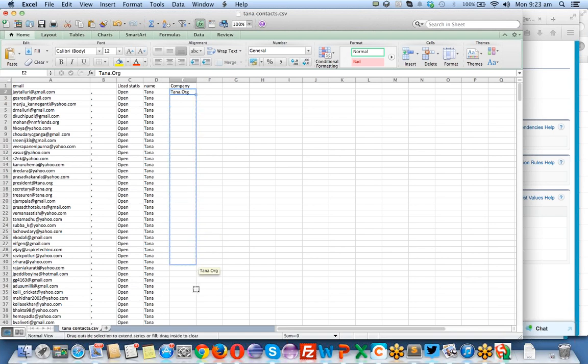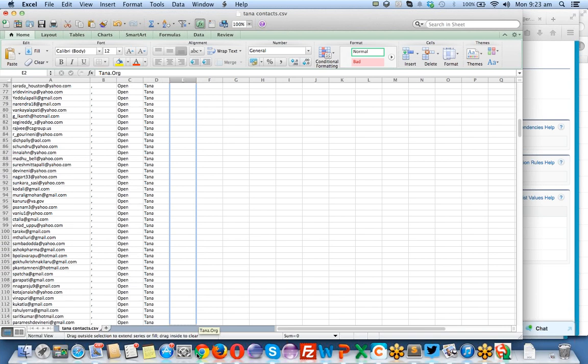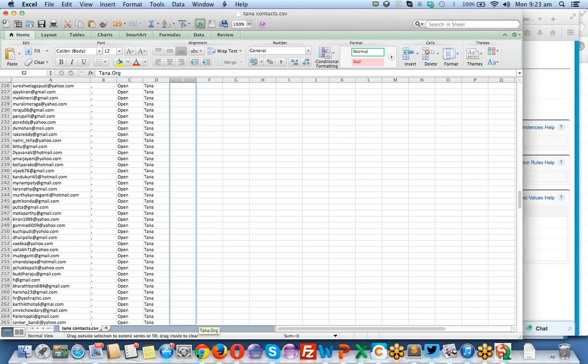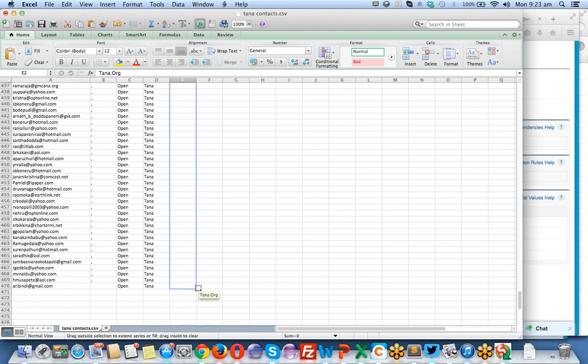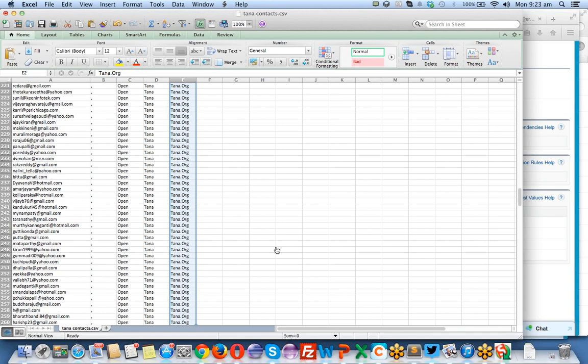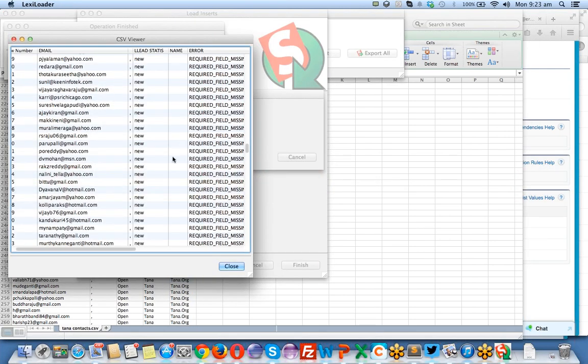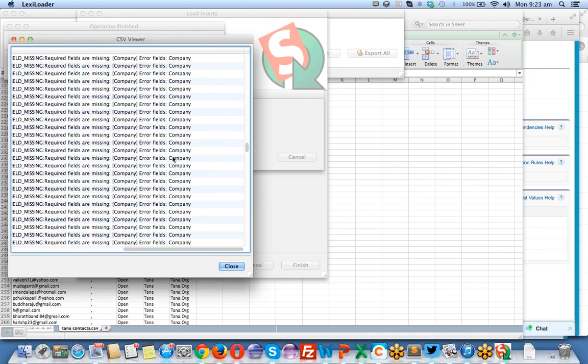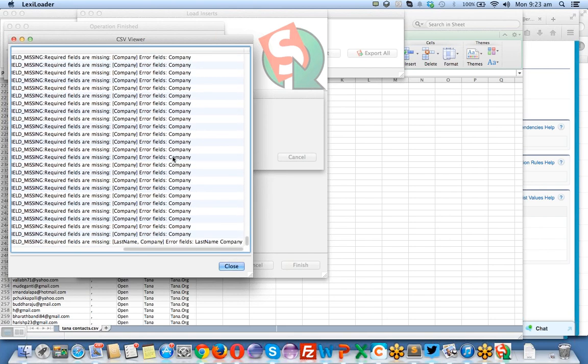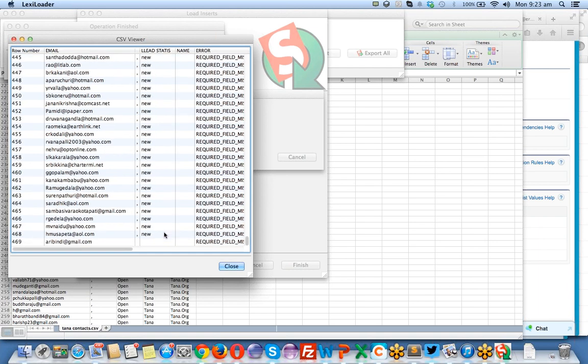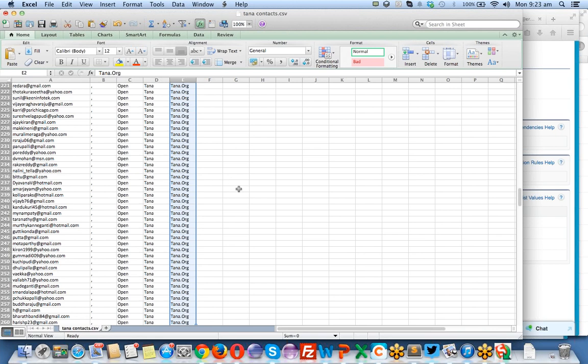Channel.org. So let's check the errors. If we have any other errors also, we can require fields missing. Company name is the only field which it's asking us to map, and last name field only for the one object which you don't have it. Okay, click on close and click on save.